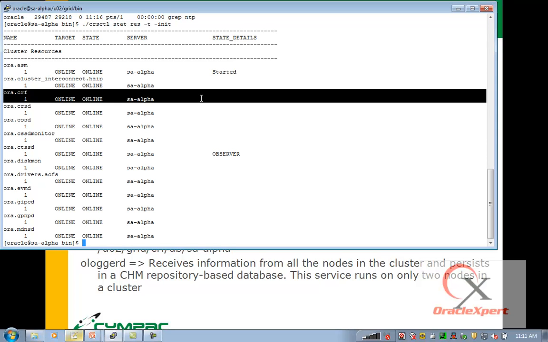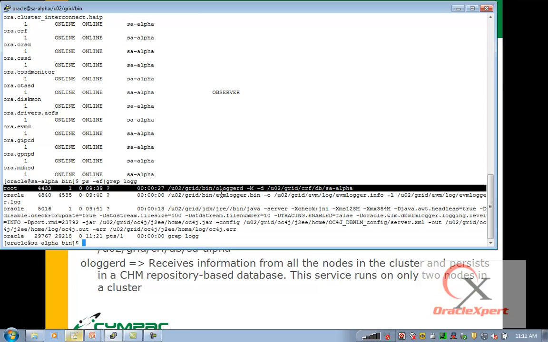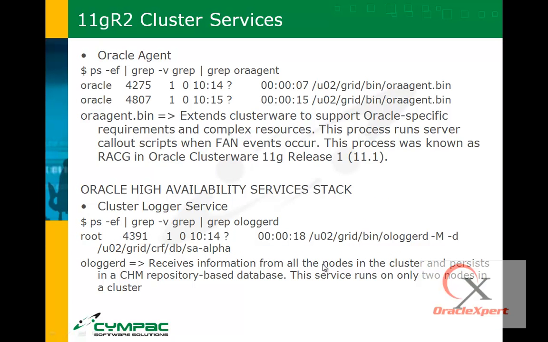But as of now, I am interested in this one. The OLOGGER daemon receives information from all the nodes in the cluster and persists it in a CHM repository based database. So the purpose is that all the nodes will send the node specific monitoring data to the OLOGGERD daemon, and that OLOGGERD daemon will accept it and store it in the Berkeley DB, which is the repository for the CHM.